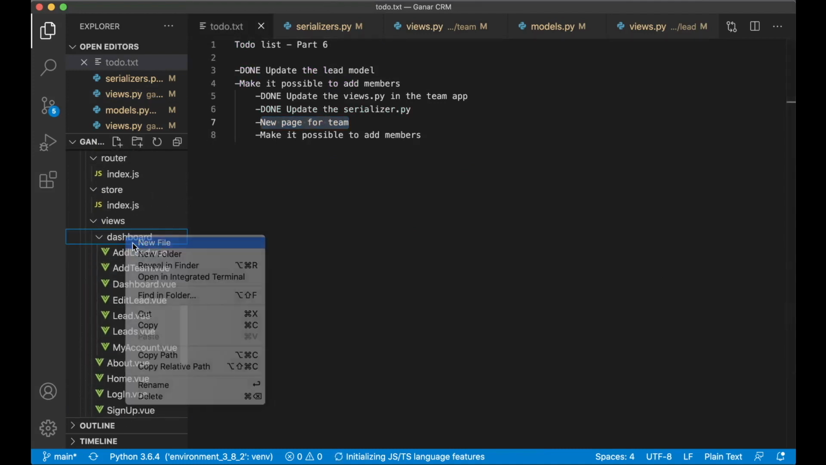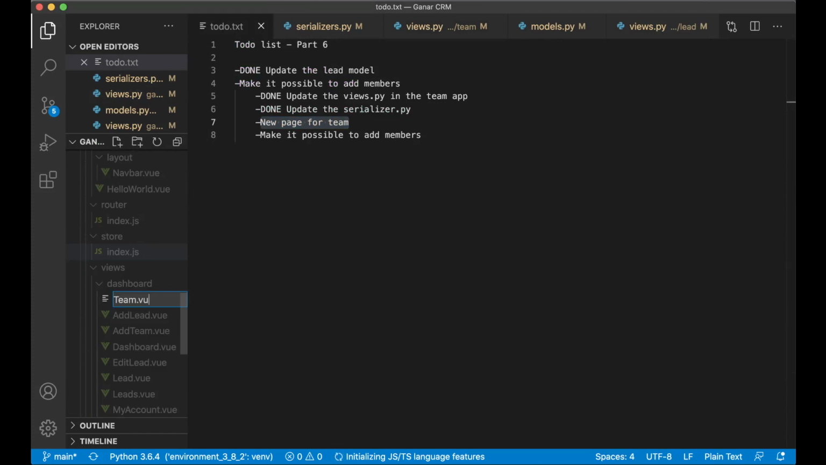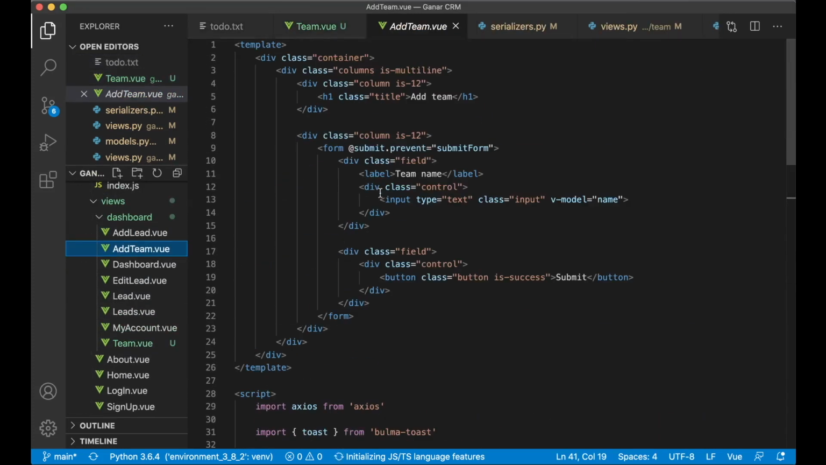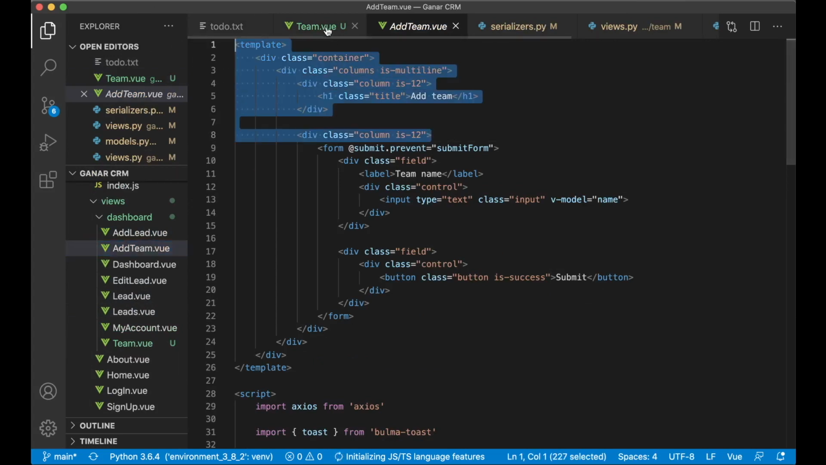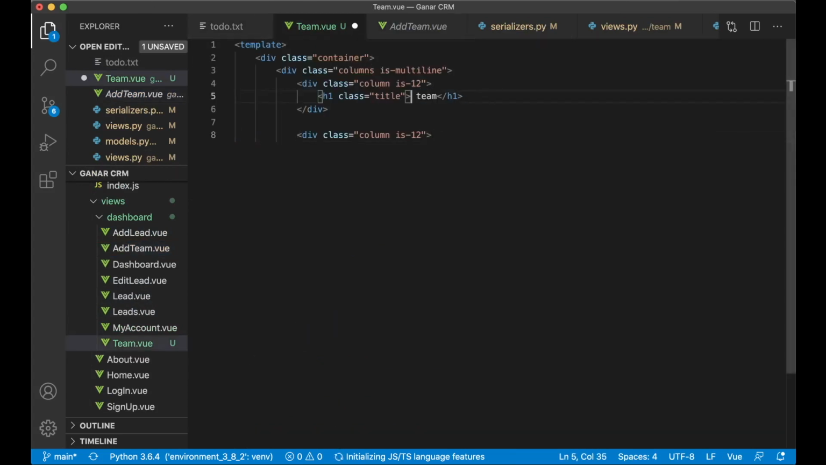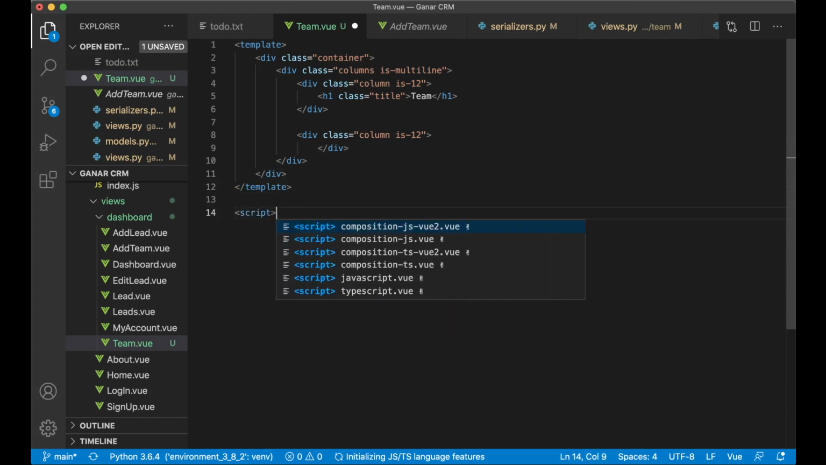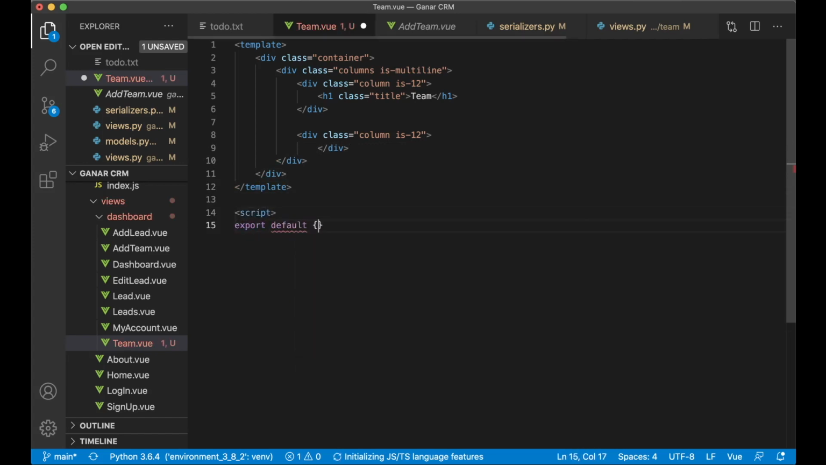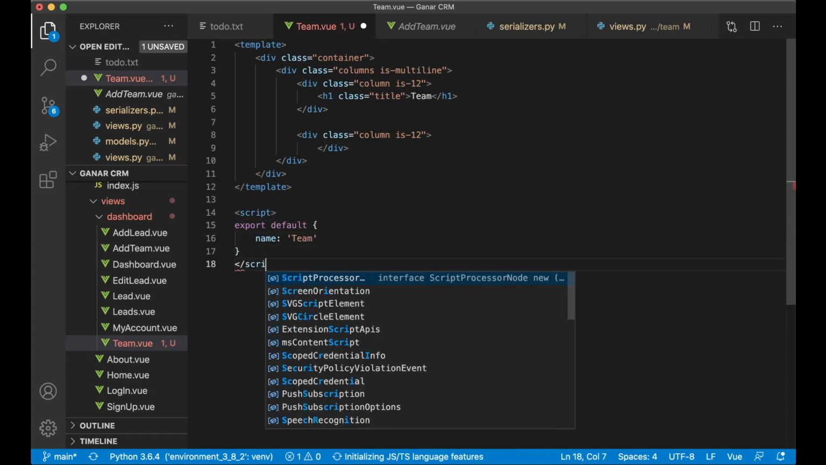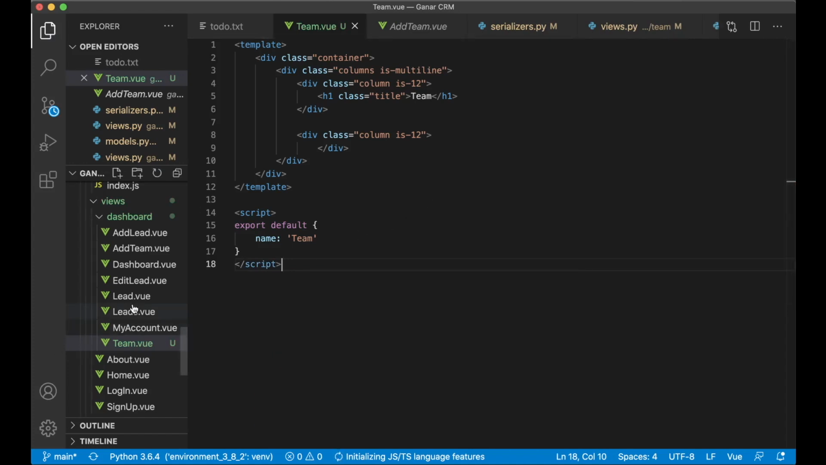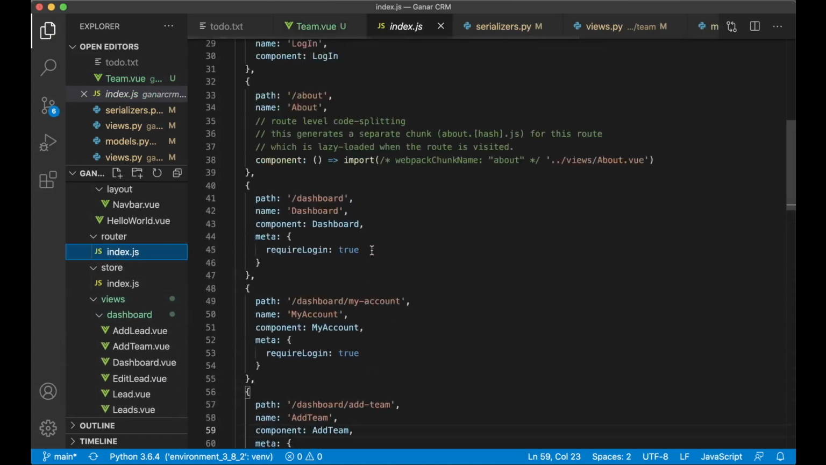So in the dashboard folder, we create a new file, team.view, and then I can just get a little bit of information here, or code. And we say team like that. I can close this. And the template tag, now the script tag, export default name team. Then just close the script tag and we can import it to the router so we can test that it's working.